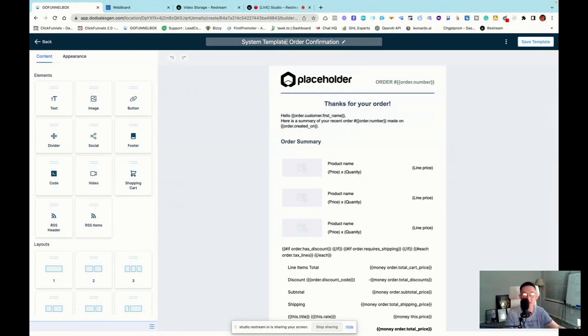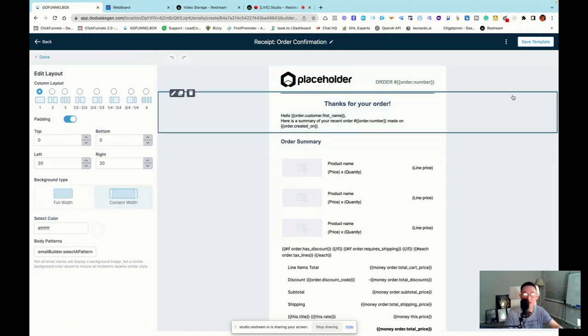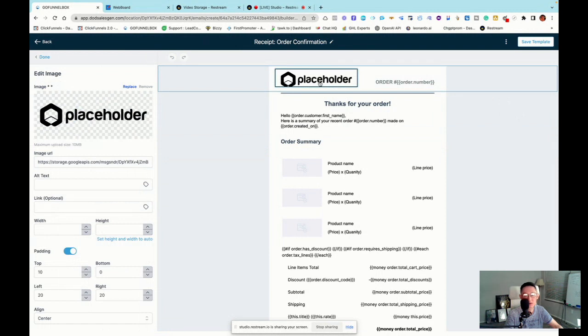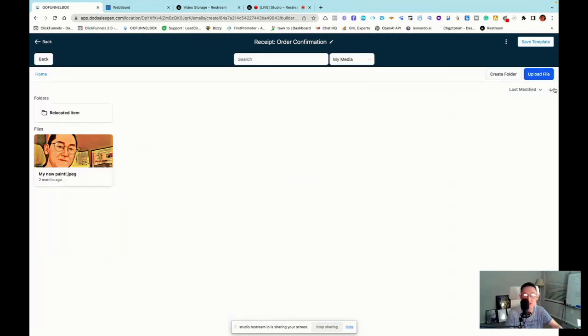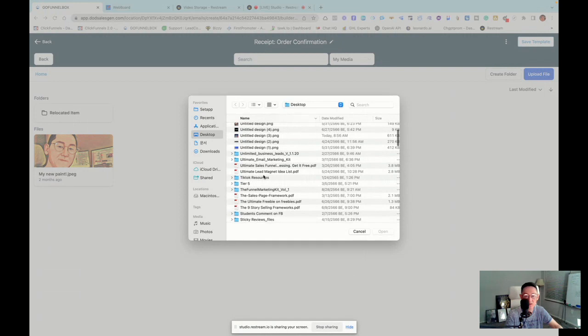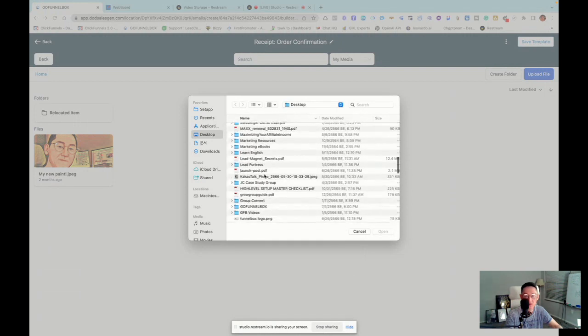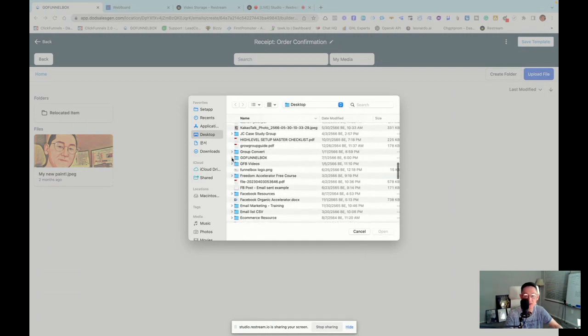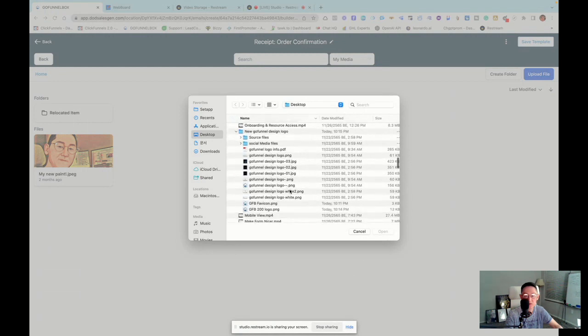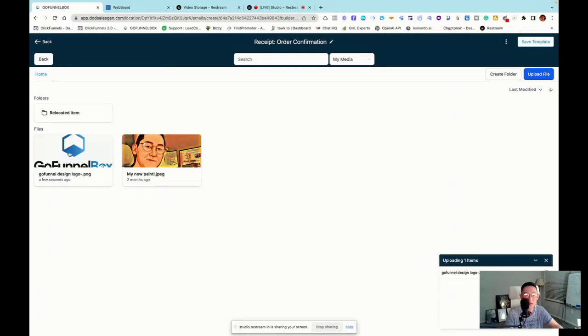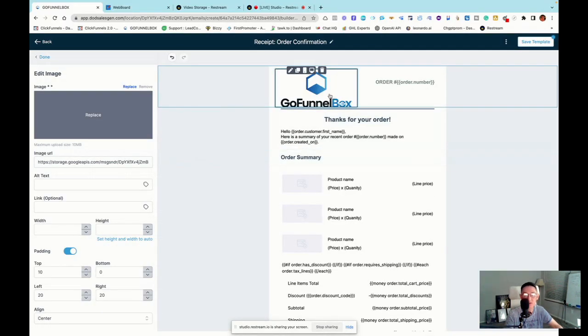So now, the first thing I usually do is I change this to receipt, auto confirmation. And then this placeholder, you can actually utilize anything you want. This is for your company logo. So I will show you how I do things. I'm going to go into my company's logo right here, and I'm going to put it right here. This is our company logo.